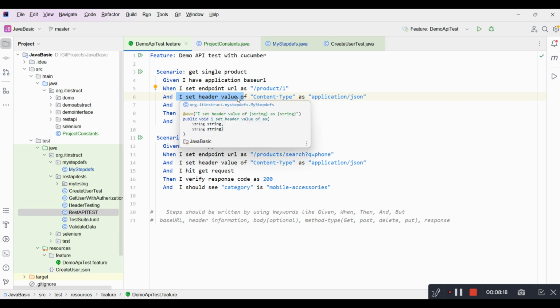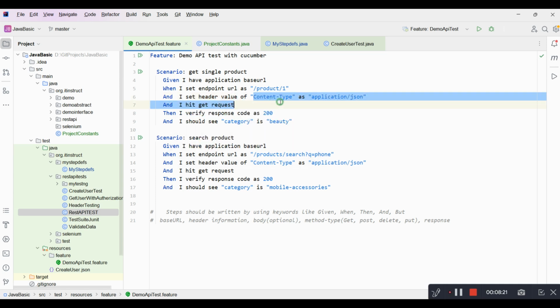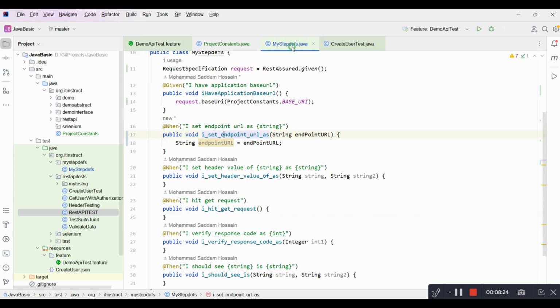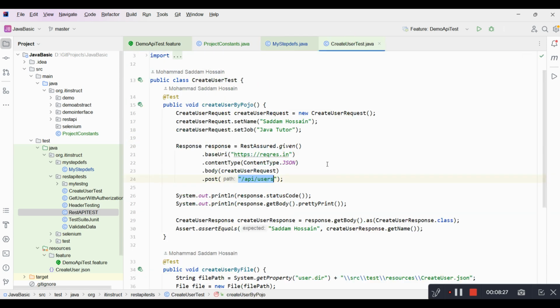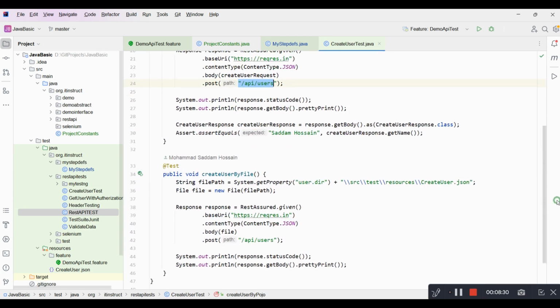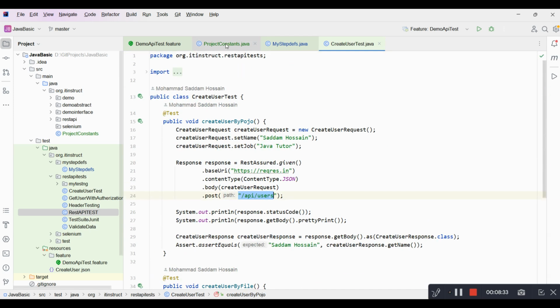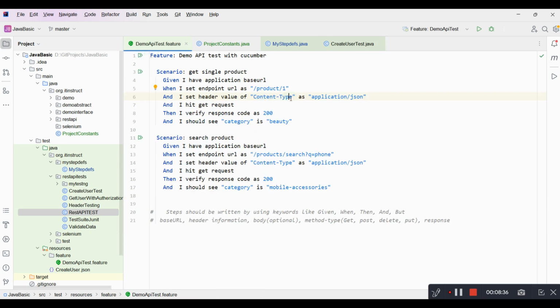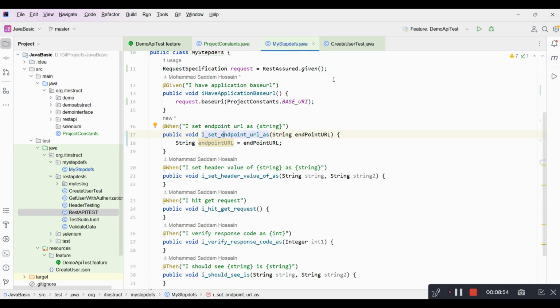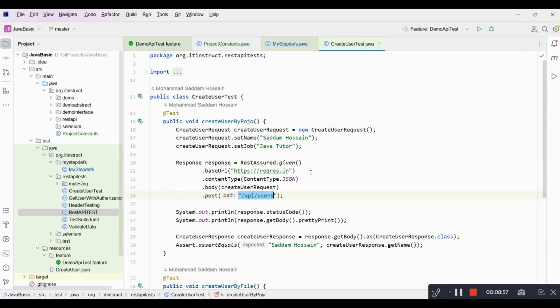Now let's move to the next step definition. The next part is to set the header information. As I have shown you, sometimes we have only a single header, and sometimes you may need to pass multiple values. For now, let's go ahead with the single implementation: a single parameter with a single key and value of header information. How can we set the header value, and also how do we use the header value?